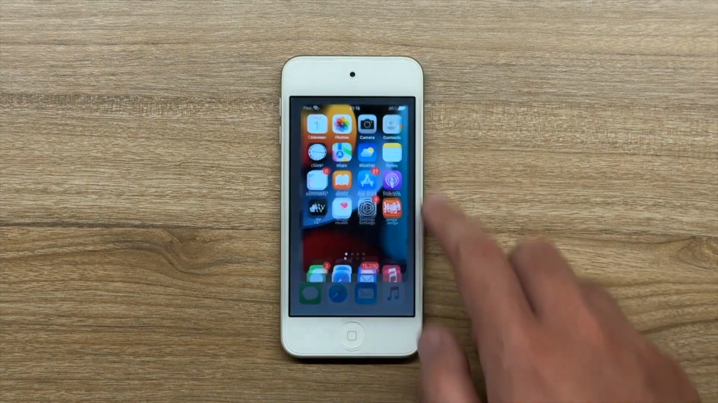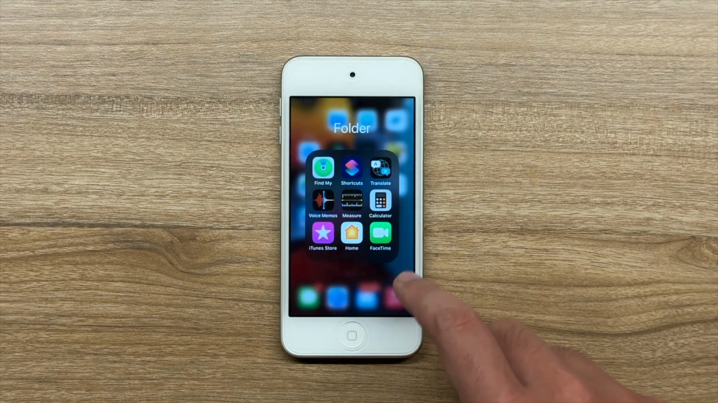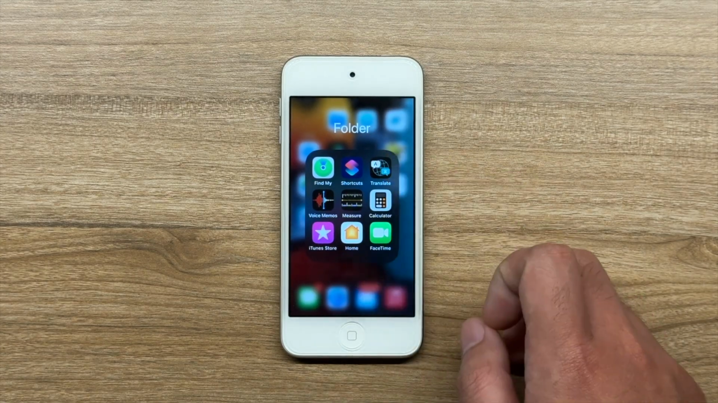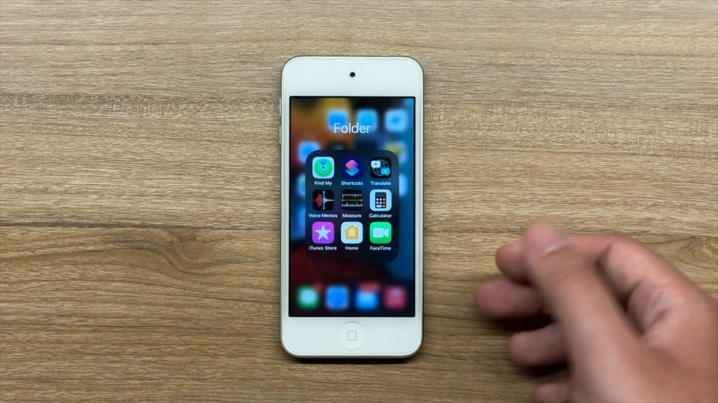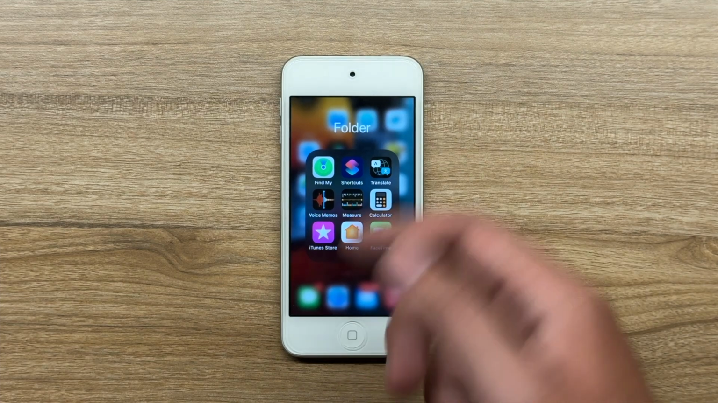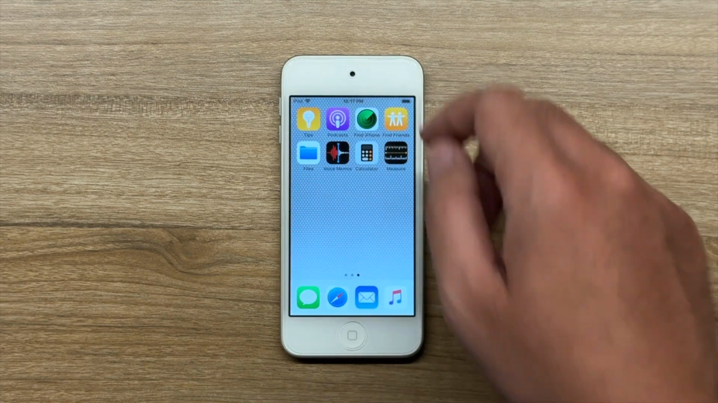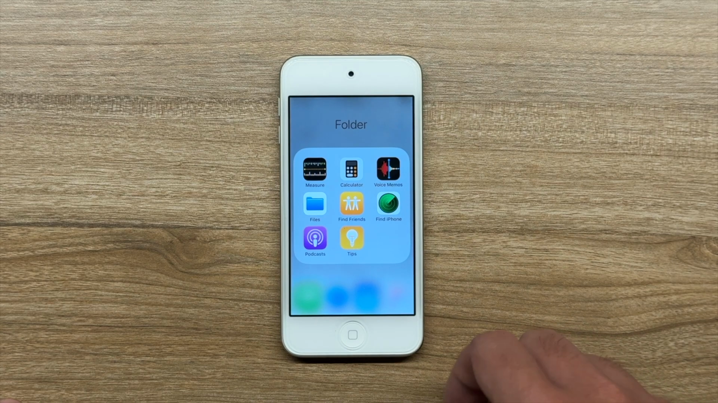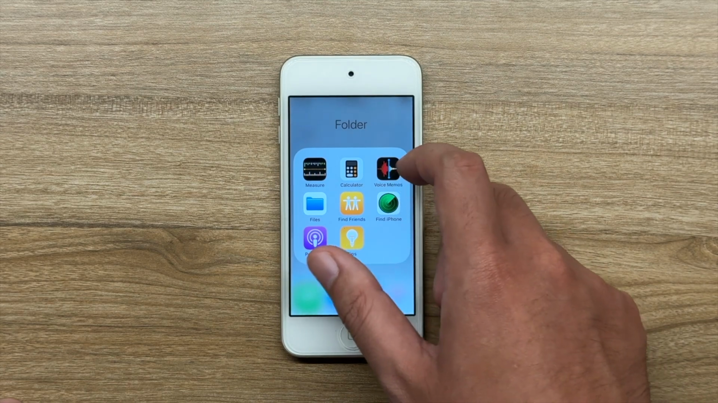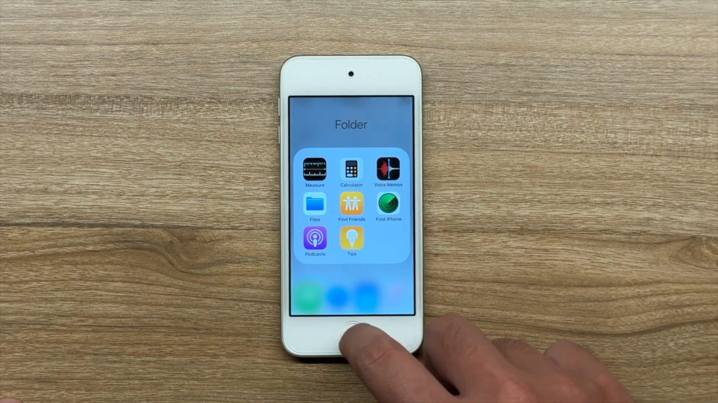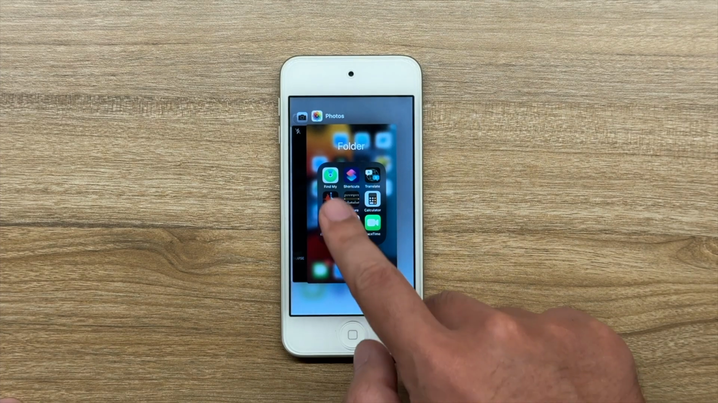Also, look at folders here. It just feels so cramped. Maybe because of the smaller icons as well. I don't know why. Versus if you do iOS 12 or iOS 13 here, let me put a folder here. All right, there we go. You guys can see it's nicely spaced out. There you go, here's the comparison.